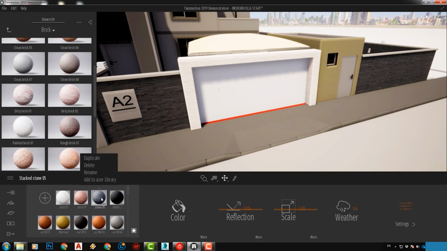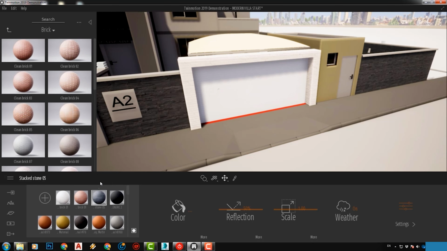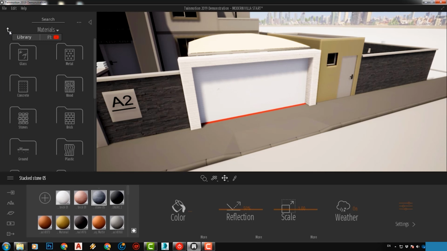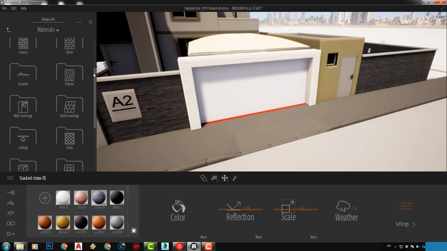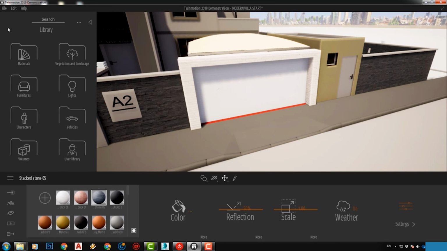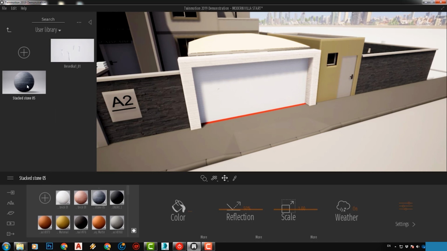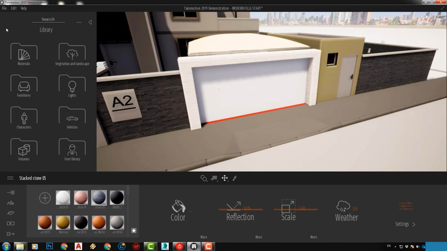Add to user library will make a copy of this material in the user library folder, so you can use it to have a selection of your favorite materials in that folder. The user library folder is not inside the materials folder, it's inside the library folder here. Inside it, you will have the collection of your favorite materials and objects.